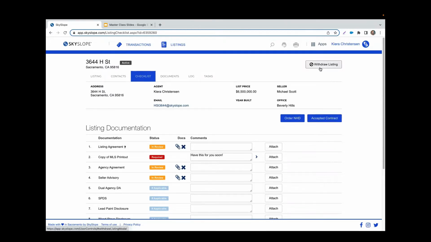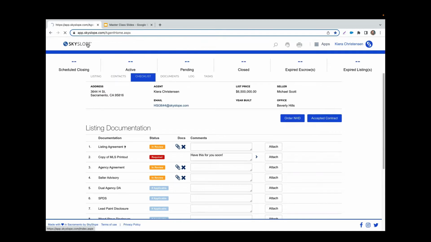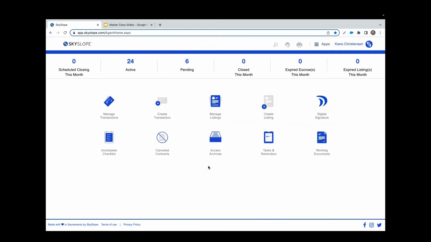All right, so we also, of course, have that withdraw listing option. Your admin team will need to approve any changes if it indicates a cancellation. Bringing us right on back to our SkySlope home base.